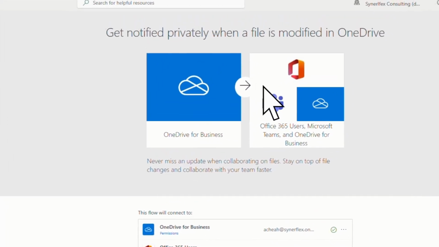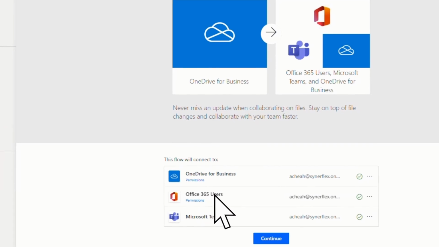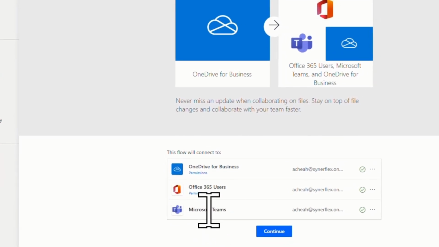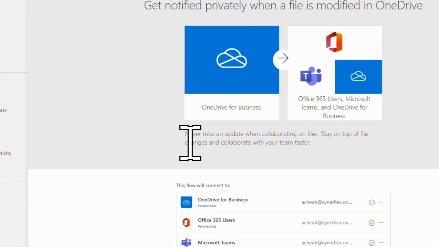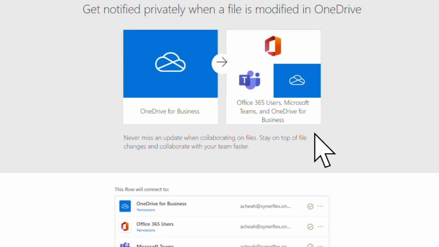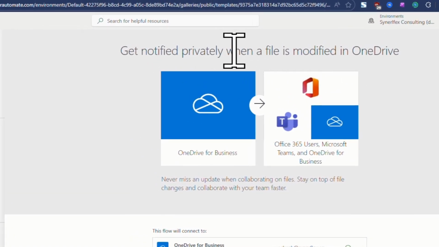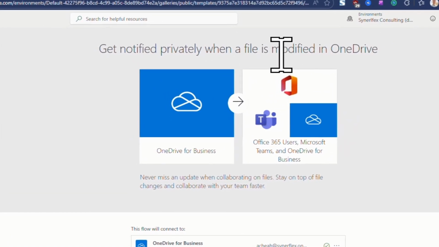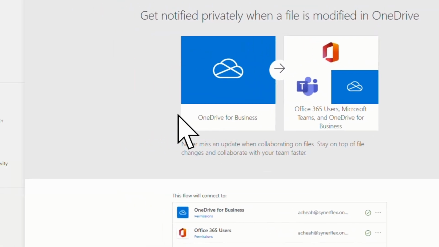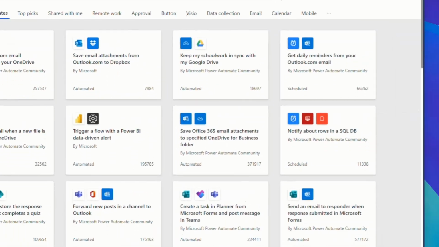And then if someone modifies the Office documents, you will send a message. Over here, you're going to send a message to yourself privately, right? Which is in a chat. Yeah. So this is another one that will be useful. All right. Let's take another one.